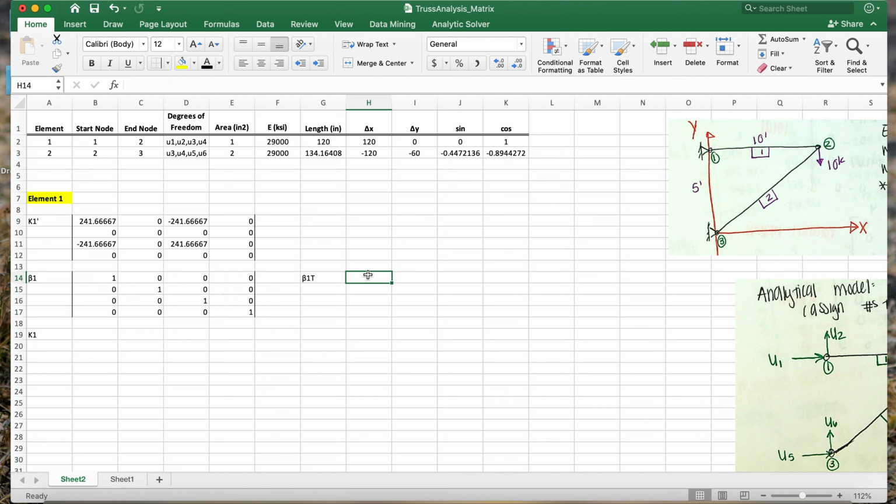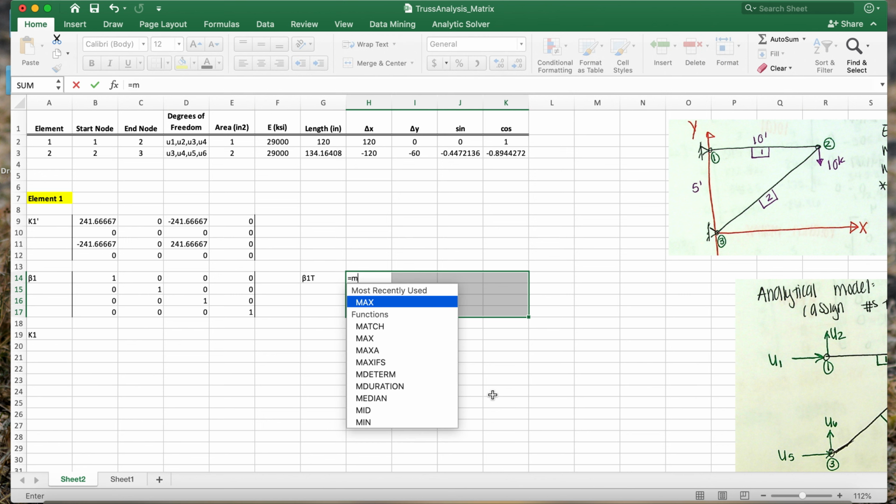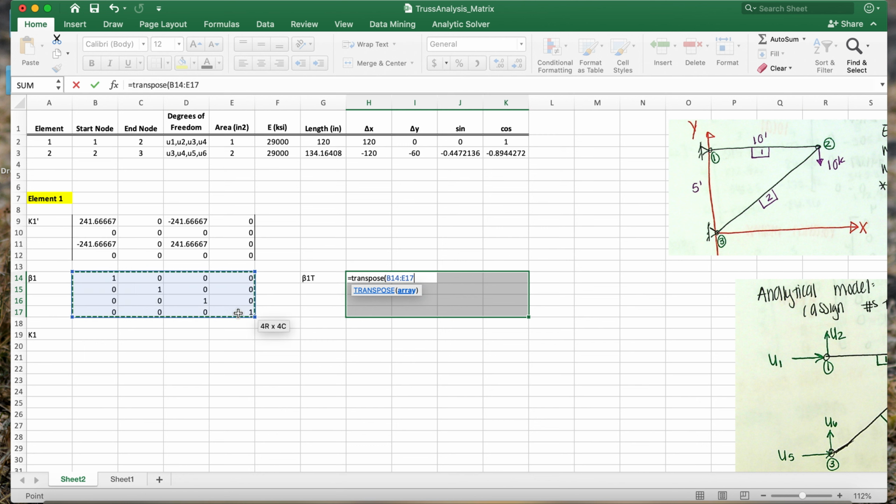Now, beta 1 transpose. To get the transpose of any matrix using Excel, take your cursor and highlight the amount of rows and columns that need to be populated. So the transpose of a 4x4 matrix is a 4x4 matrix. If you don't have it highlighted, it won't work. Now type in your cell equal to TRANSPOSE, open parenthesis, and it's telling me to choose the array. I'm going to choose beta because I want the transpose.